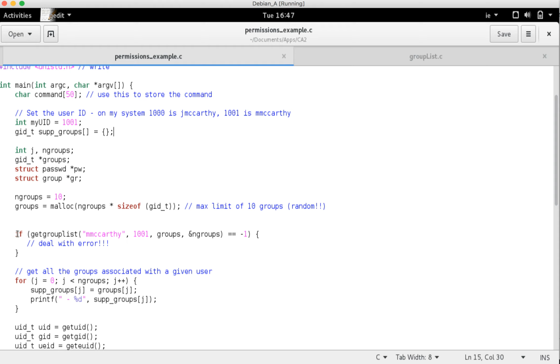So here's where the fun begins. I'm going to call my system call or my function for getgrouplist. I'm specifying that I'm interested in M McCarthy. That's the username. The ID of M McCarthy is 1001. I've specified my groups. That was my structure. So that's basically going to be my return.